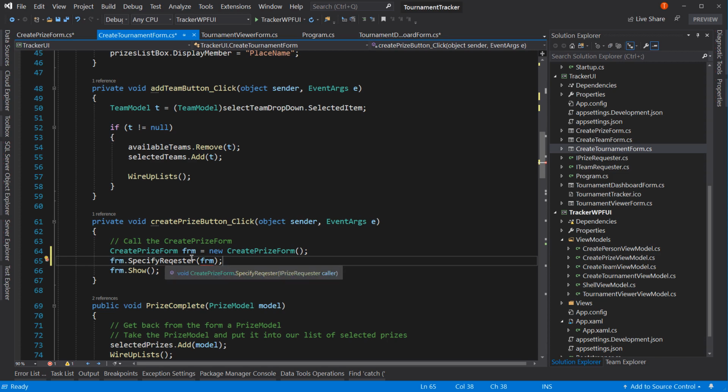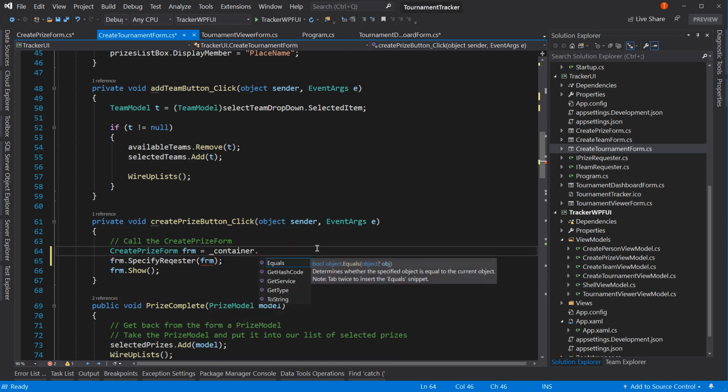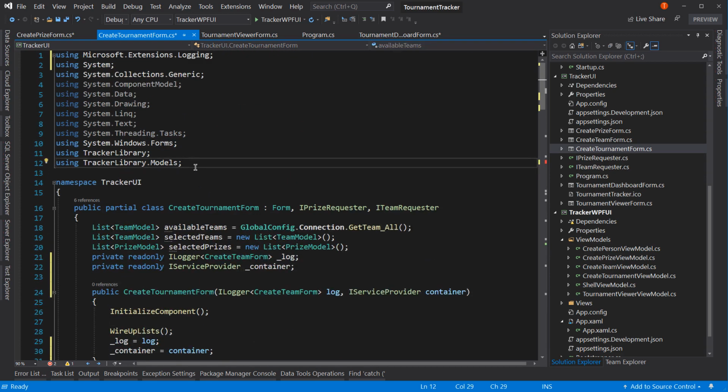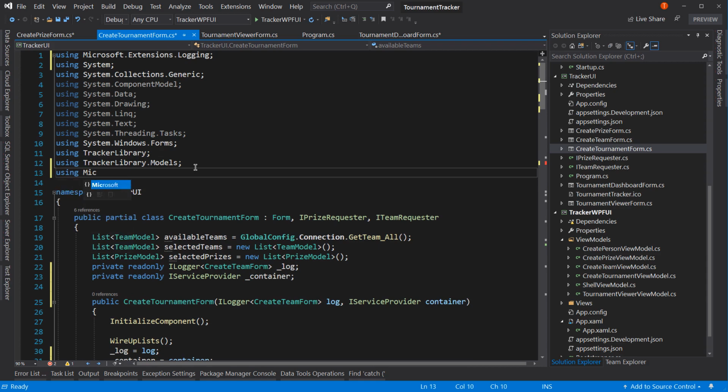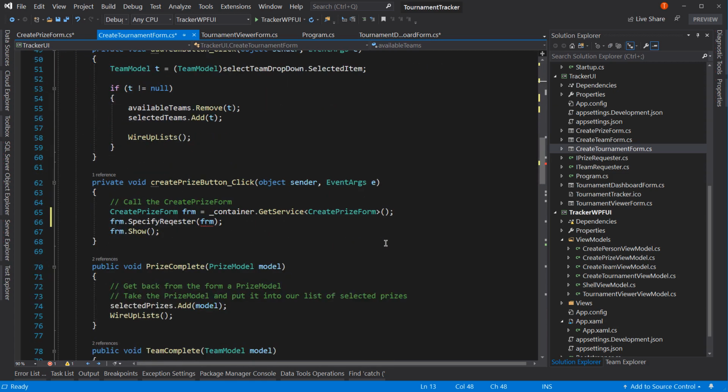Now we can do the same thing here where we say underscore container dot get service. We don't have a type here, so create prize form. We don't have the extension method, I mean. So we need to come up here and say using Microsoft.Extensions.DependencyInjection. And we're not passing frm in, we're passing this in. My mistake. So now we have used dependency injection for this.